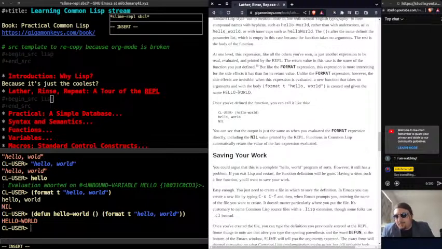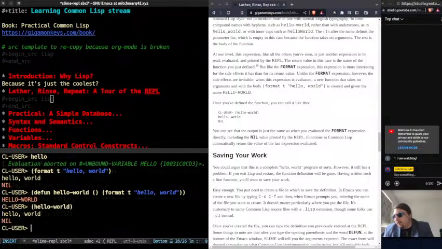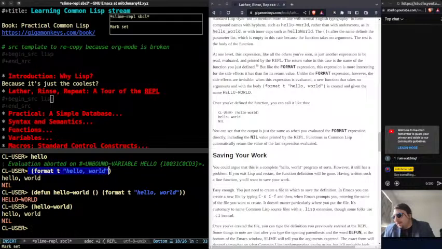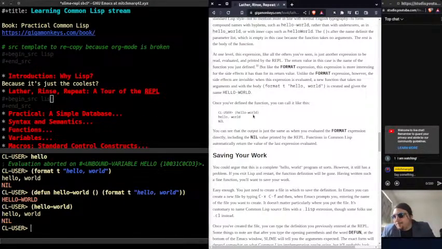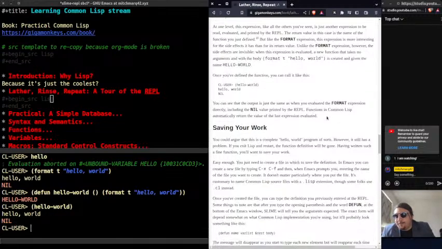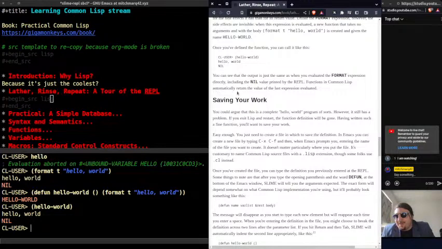It creates a function, which means that you can now call a function. Just like we called format before, you can call hello world by putting it in parentheses, and it returns hello world and also nil, because that's what the format command also did. Nice. So far, so basically the same as Emacs Lisp. That's good. Functions in Common Lisp automatically return the value of the last expression evaluated.